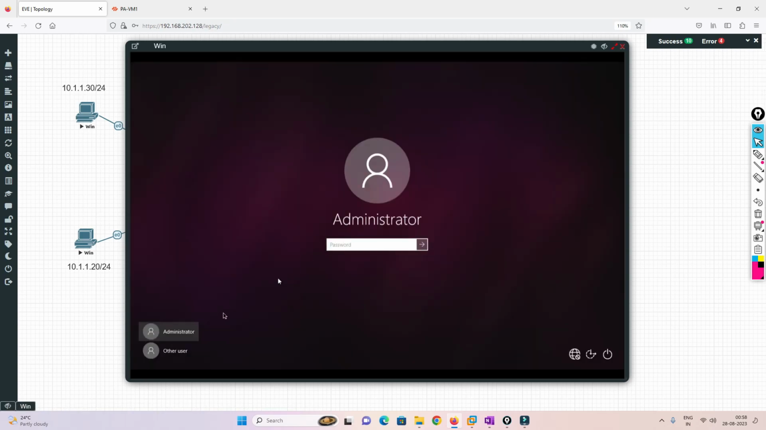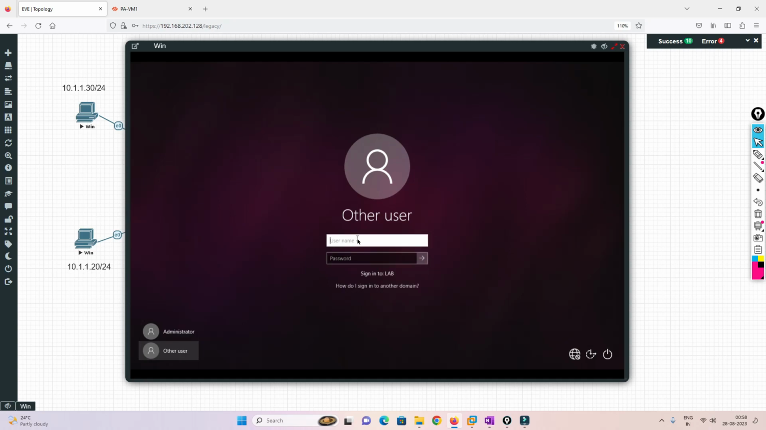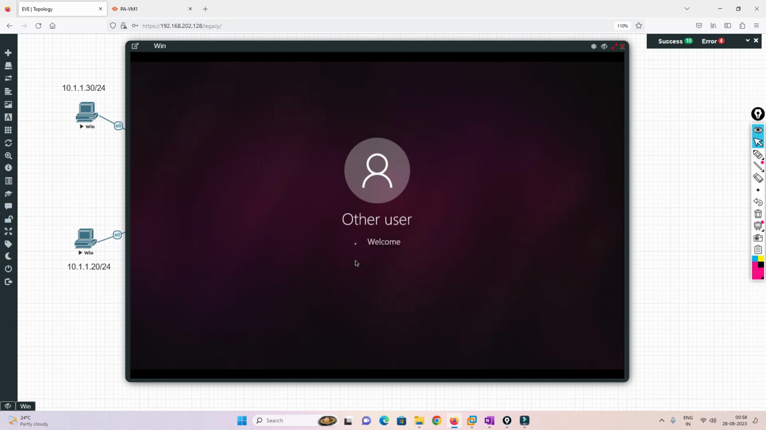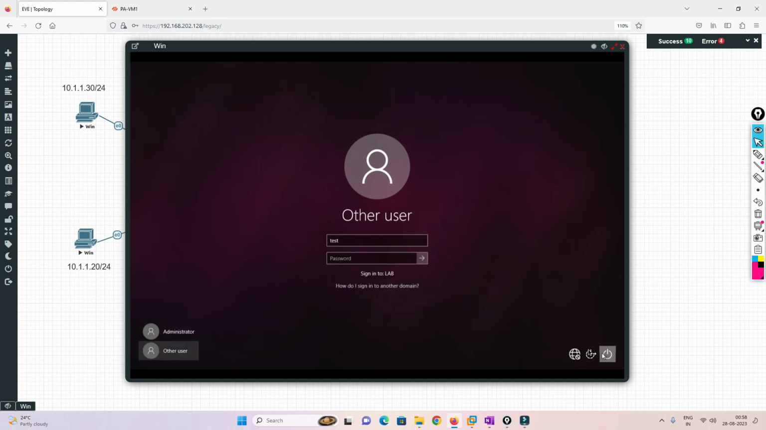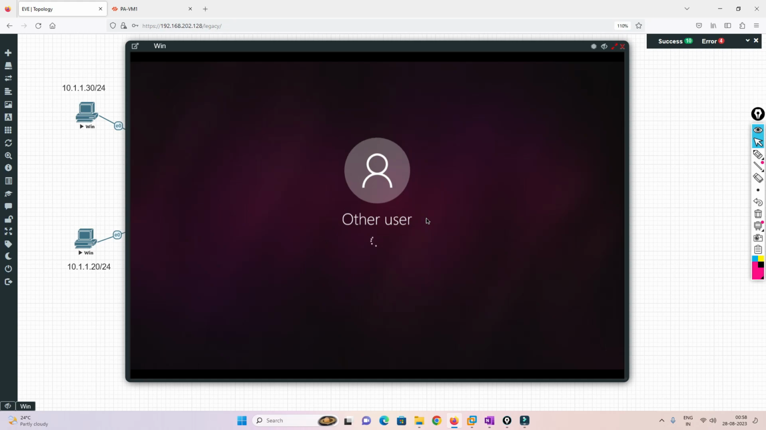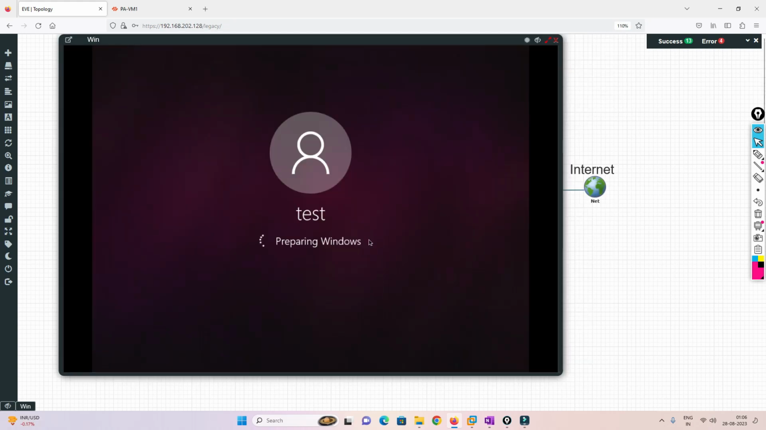Now we have to log in as lab. Let's make this one IT, so test, and we have to give the password. Now we are signing into the lab. Let's do it again. If you get a message about the trust relationship, and it is not working for you, you can restart it again. So friends, now you can see that the test user is logged into Windows.